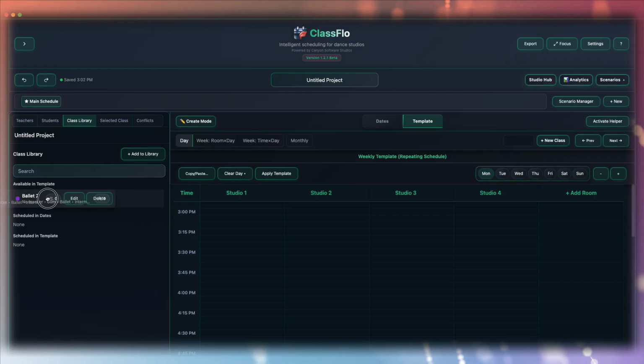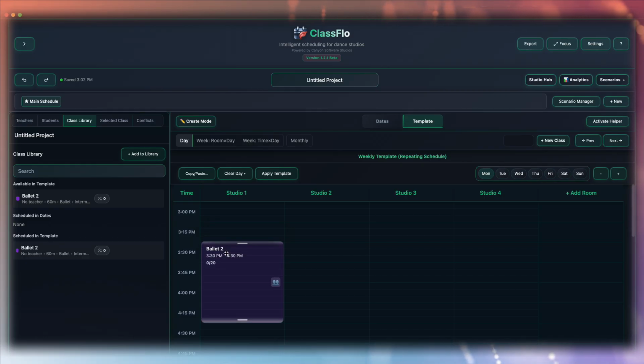Watch this. I'm going to grab Ballet 2 from the library and drag it onto Monday at 3:30. See that when I drop it, ClassFlo isn't putting it on Monday, October 14th specifically. It's creating a template that says, Ballet 2 happens every Monday at 3:30 in Studio 1. This is your typical week, your rhythm, the pattern you'll repeat throughout the season.